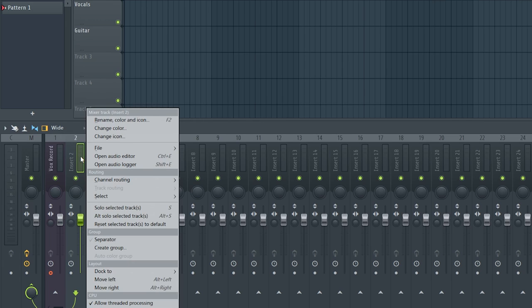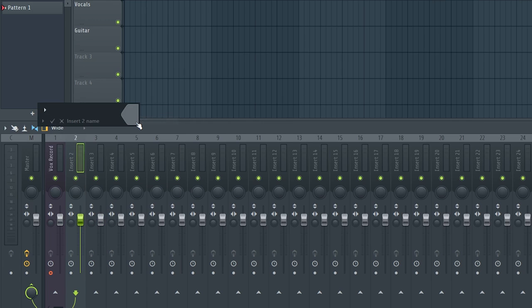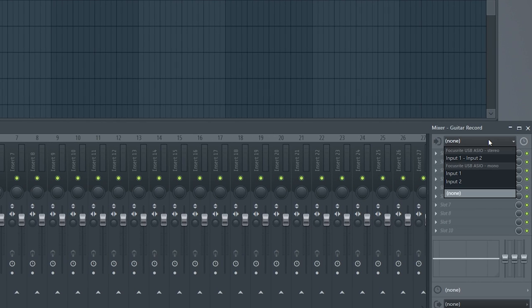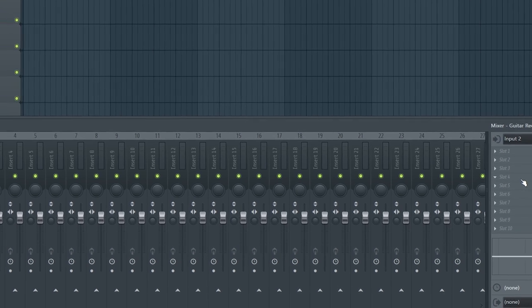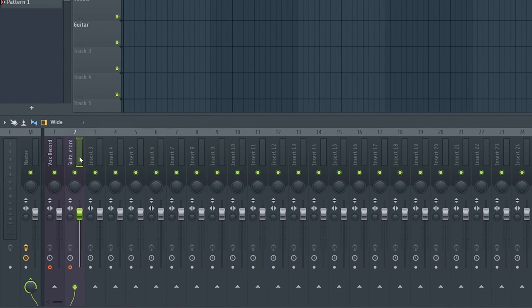Now repeat this for Insert 2. Right-click and rename this channel Guitar Record. Then come up here and select Input 2 from the Input drop-down menu, because we plugged the guitar into input 2 of the Scarlett. To make sure that we don't get any echo or distracting delay when recording, follow this green line and click on the arrow above this circle dial so that the green line disappears.